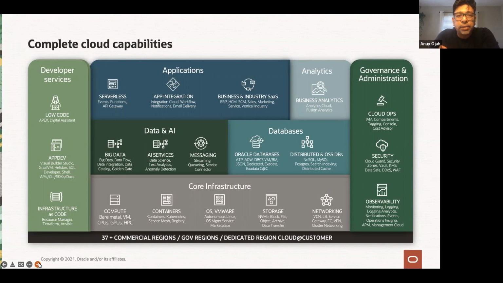We provide all the three layers: software as a service, platform as a service, and infrastructure as a service. But for this session today, we're going to be focusing more on the core infrastructure, which is our compute, storage, networking, and then obviously containers and things like that. That's what you will have access to.